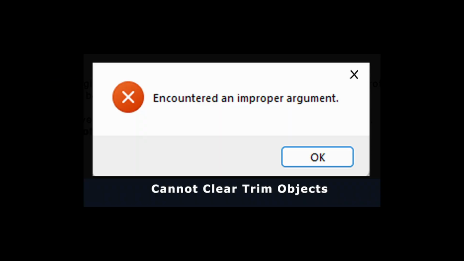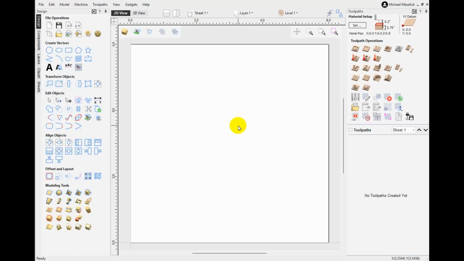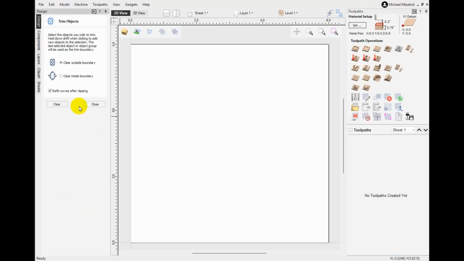If you were to see this message, encounter an improper argument in your software, don't worry. It simply means there's nothing for the software to do. If we go over to our Design tab and choose the icon to trim objects, no matter what option we choose, when we click on the Clear button, you'll see the error message appears. That simply means there is nothing for the software to do. No vectors to trim. It's nothing to worry about. You just need to have the appropriate vectors for the software to do its job.